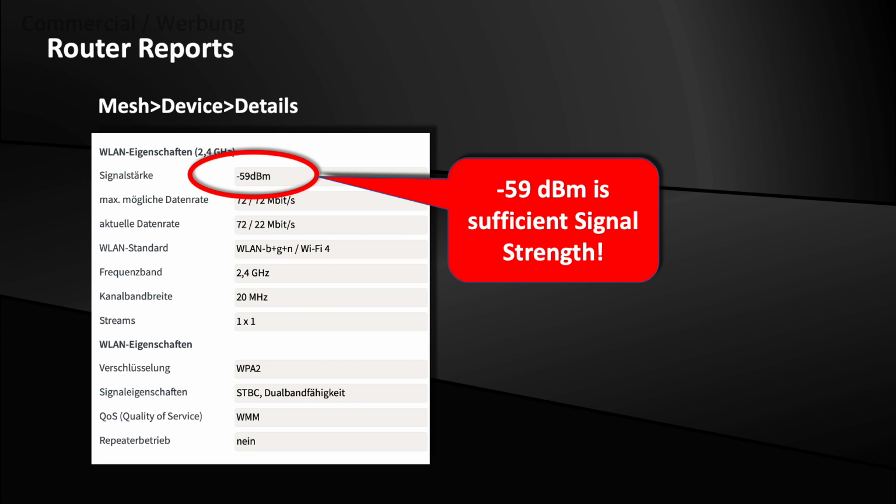The next step is that we look at the received signal strength of the device. We will see later in which range the field strength should lie. But here we can already say that the received field strength is sufficient. There is probably another problem.